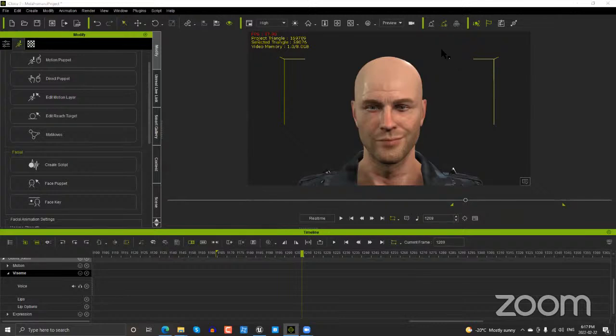Next question. Another question from Jerry. Can you recommend any Android-based facial capture software apps that can work with iClone? Unfortunately, not right now. We don't have that option for Android phones. But we are working on that as we speak. So it's only a matter of time before we get that working.